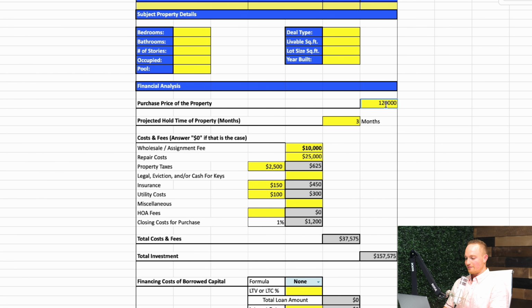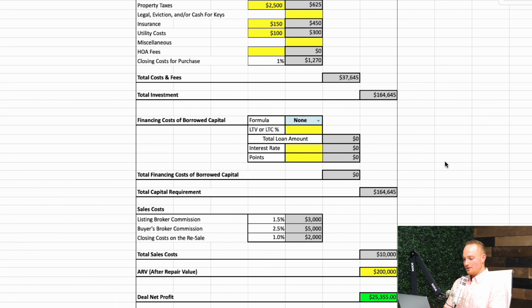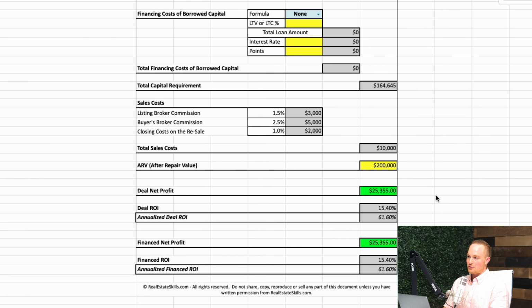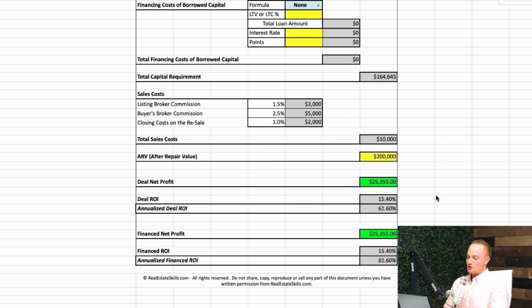So at 125, we're at a 27,000 net profit. So at 127, we're at a $25,000 net profit and some change, and a 15.4% deal ROI. So really, that's our maximum allowable offer on this deal, about $127,000. And so that's where I'd feel comfortable maxing out our offer. Of course you could offer more if you're willing to lower your wholesale fee. So you could go as high as $132,000 in purchase price if you charged a $5,000 wholesale fee. So there is a little bit of wiggle room if you're willing to be flexible to get the deal done.